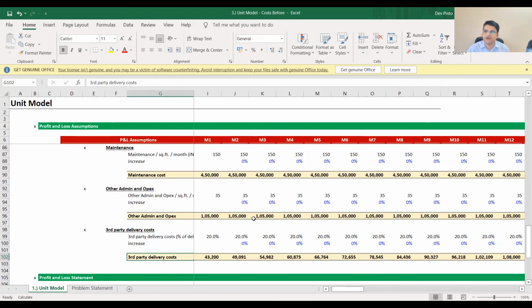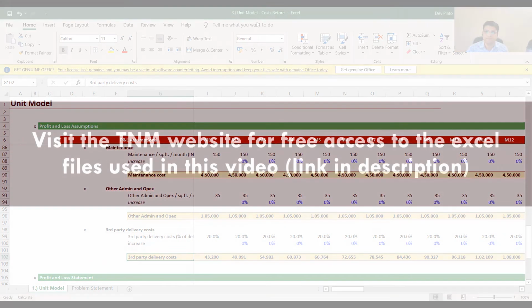In the next video, we're going to actually build the P&L and link all of this through the revenue, the material costs, some of the OPEX items, and take it forward from there. See you in the next video. Bye.